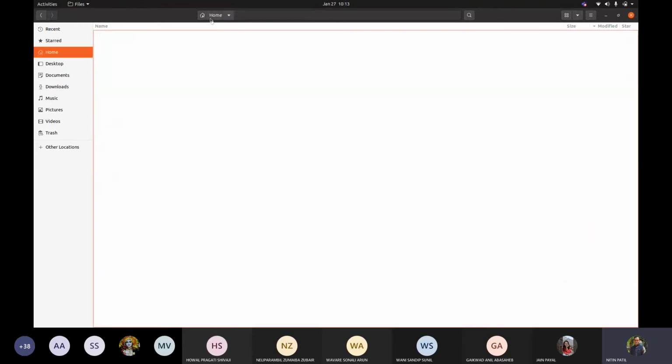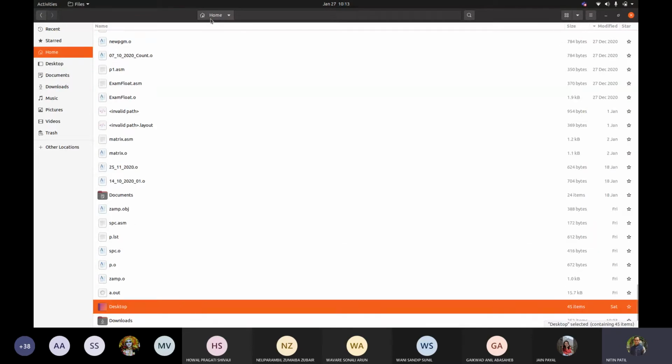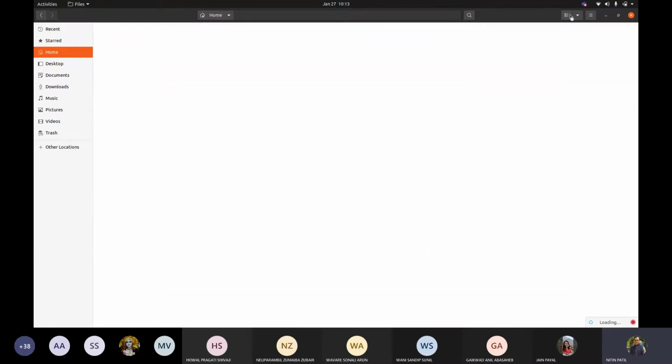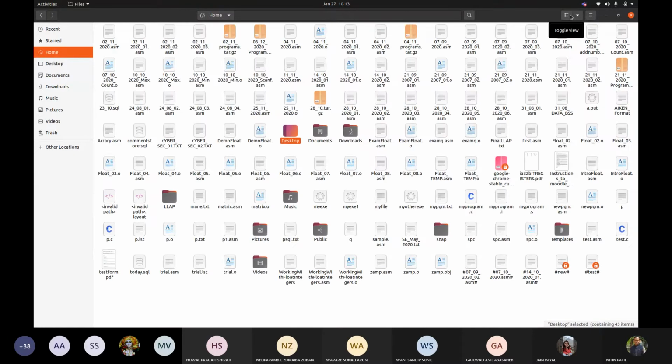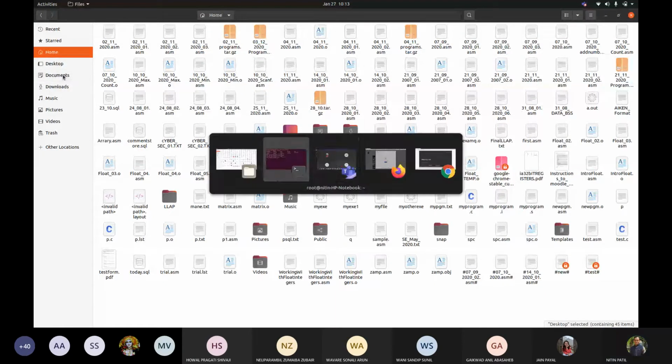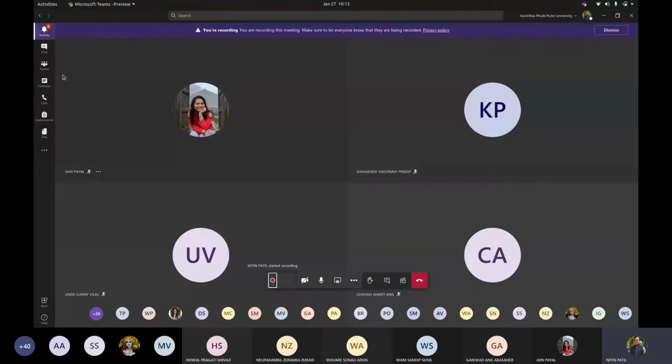Yes, anybody there? Can you let me know how you will go about searching the files? If you don't answer, I cannot proceed further, because it is mandatory for you to know. How will you locate files? How will you search files on your machine? Am I audible, by the way?